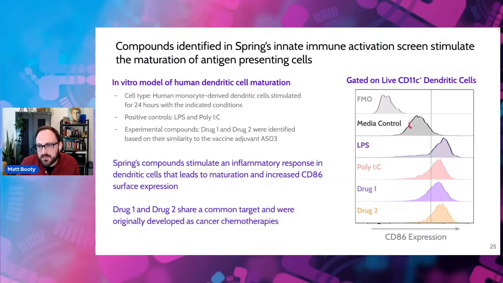So you can see the DCs, they are differentiated. They do express CD86. As we add on some positive controls, here LPS or poly-IC, that CD86 goes up. And then I'm highlighting 2 drugs, which unfortunately I can't share with you the targets today, but both of these behave similarly to poly-IC here in terms of the magnitude and degree of CD86 upregulation. And what's interesting about drug 1 and drug 2 is that they were flagged for high similarity to a vaccine adjuvant, AS03 in this case.